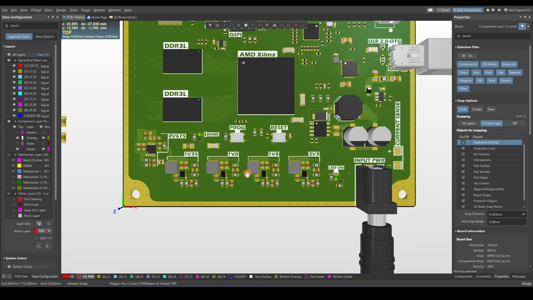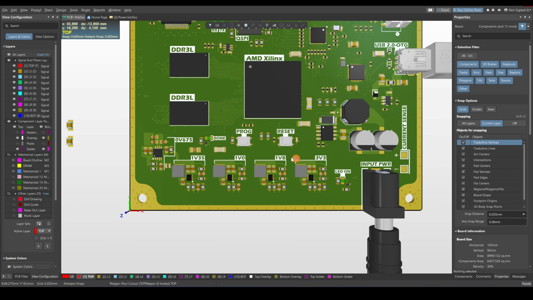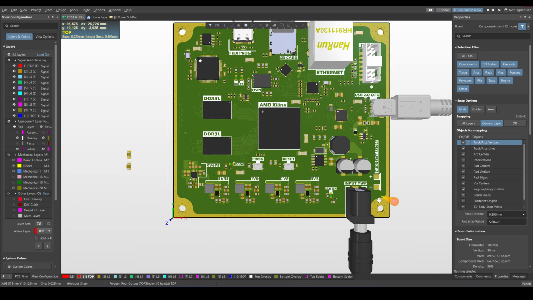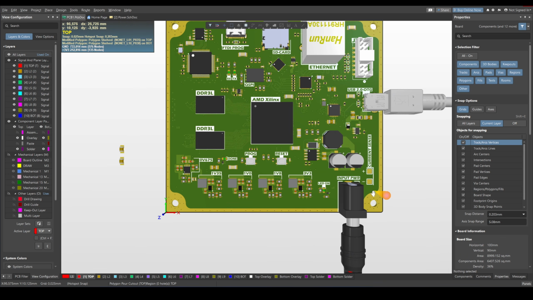Now moving on to the overall floor plan of all the regulators. As you can see, all the regulators are placed and spread across the bottom side of the board on the same side as the power jack. This is done intentionally to keep the entire power system in one area, making routing cleaner, and also keeping the noisy switching circuitry away from the more sensitive parts of the board.